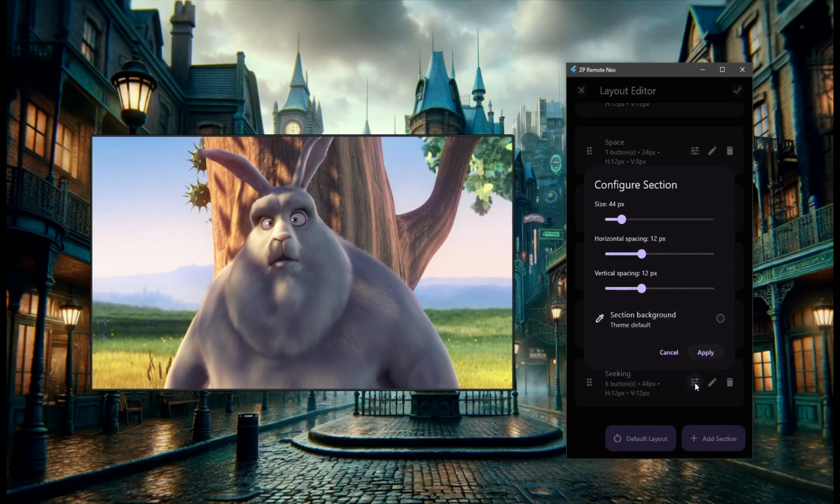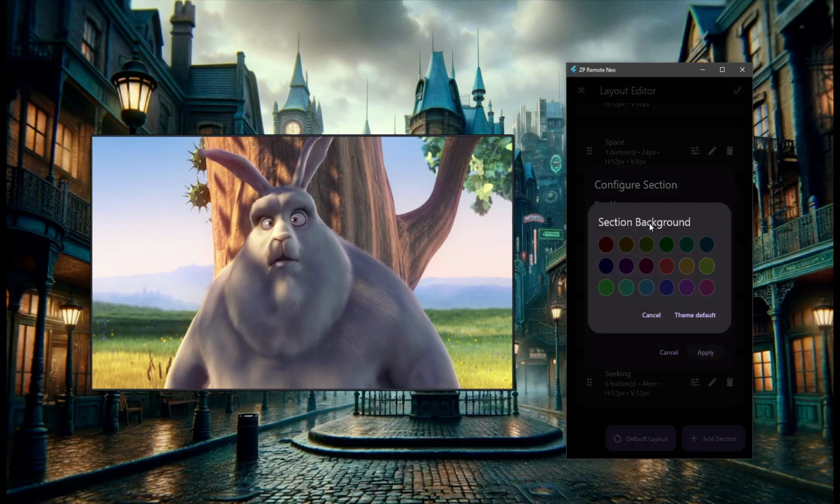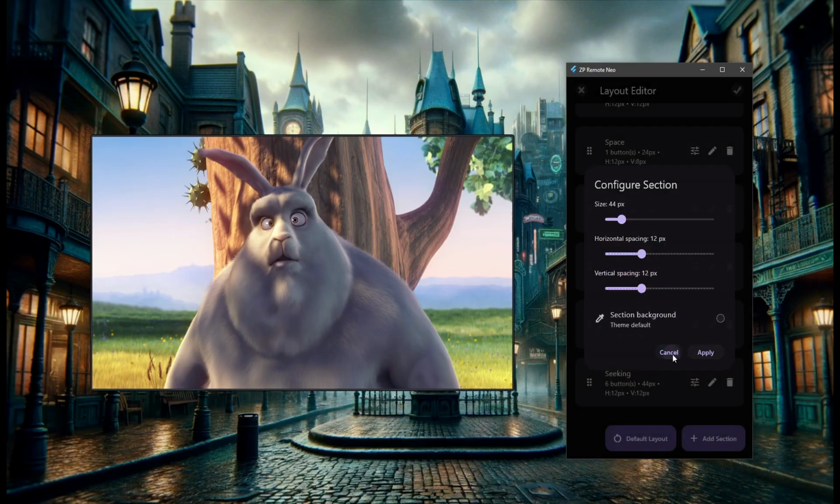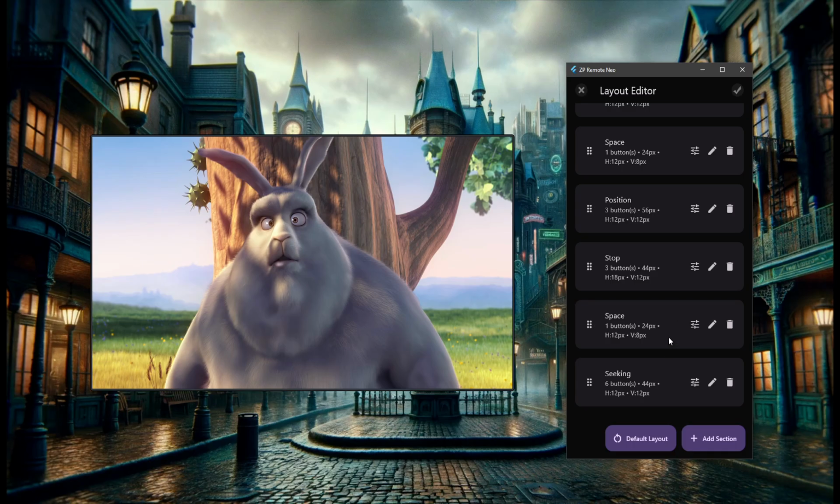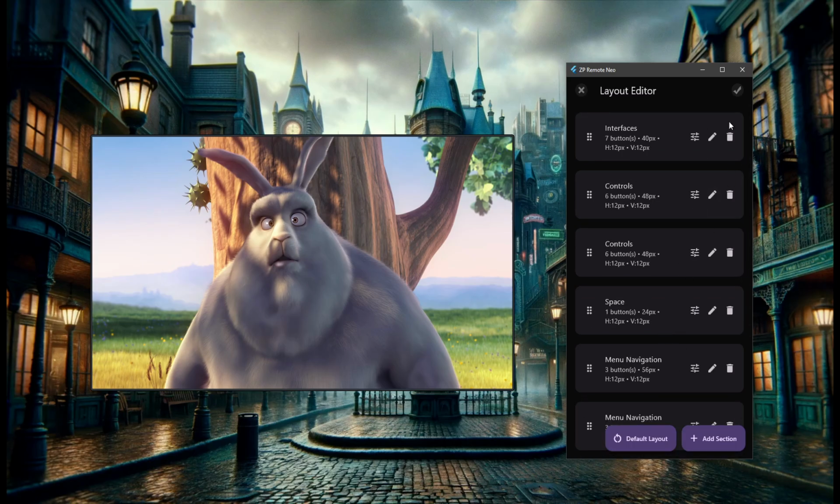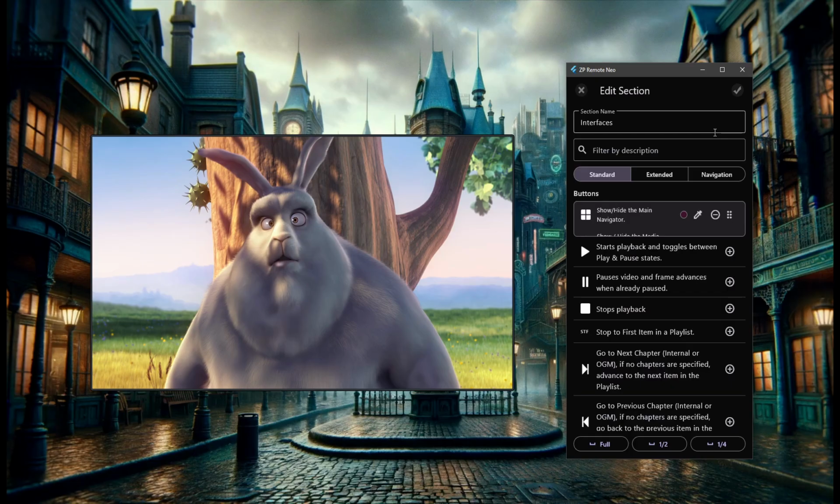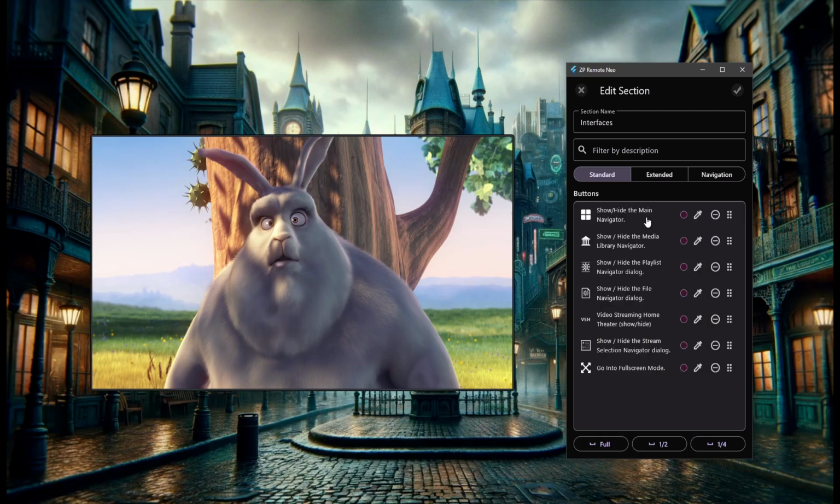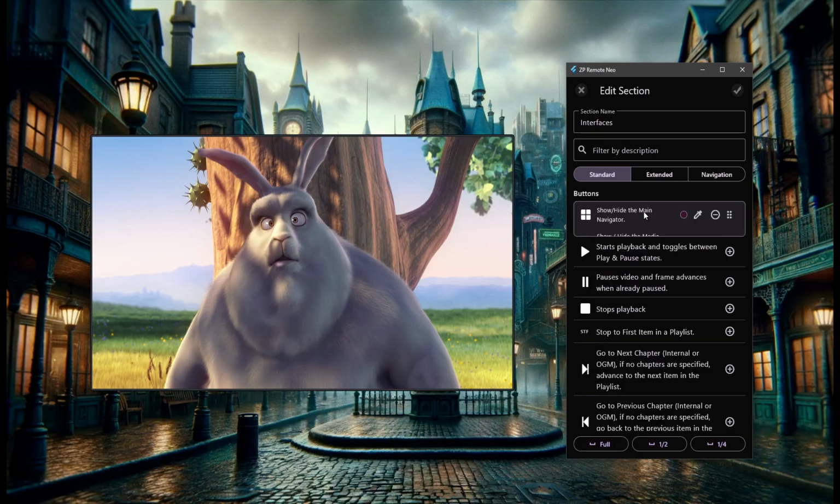You can choose vertical spacing, the size of the buttons, and even the background color. And you can do this individually for each row. And you can edit the row, the section. And here you have the section name. Here you have the available Zoom Player functions. And here you have the active button, which you can click to show and click again to hide.